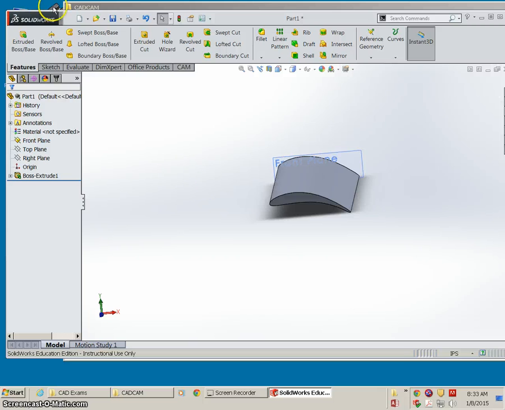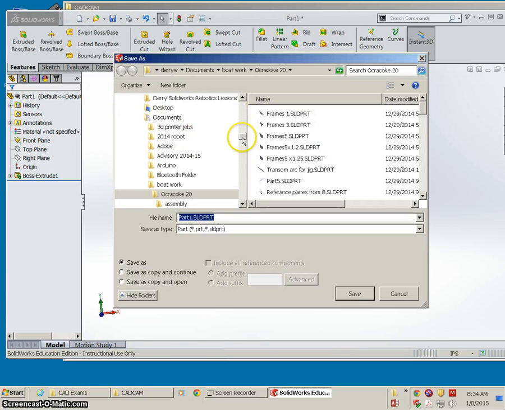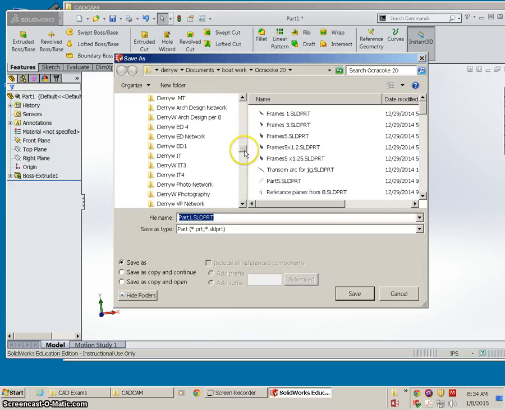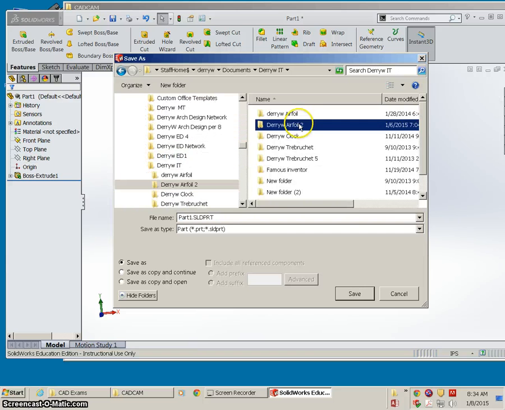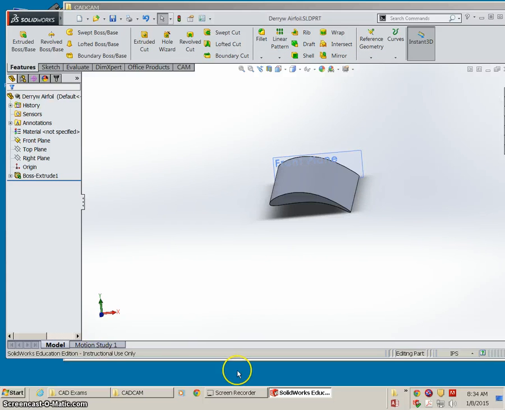But before we do that, I want to make a copy or save a copy of this. So we're going to go to Save. Going to keep it in that same folder where we started, IT Airfoil folder, and again I'm going to call it last name, first initial, Airfoil. And even though it has the same name, it has a different file type, so we can give it the same name. Alright, that wraps it up for this lesson.